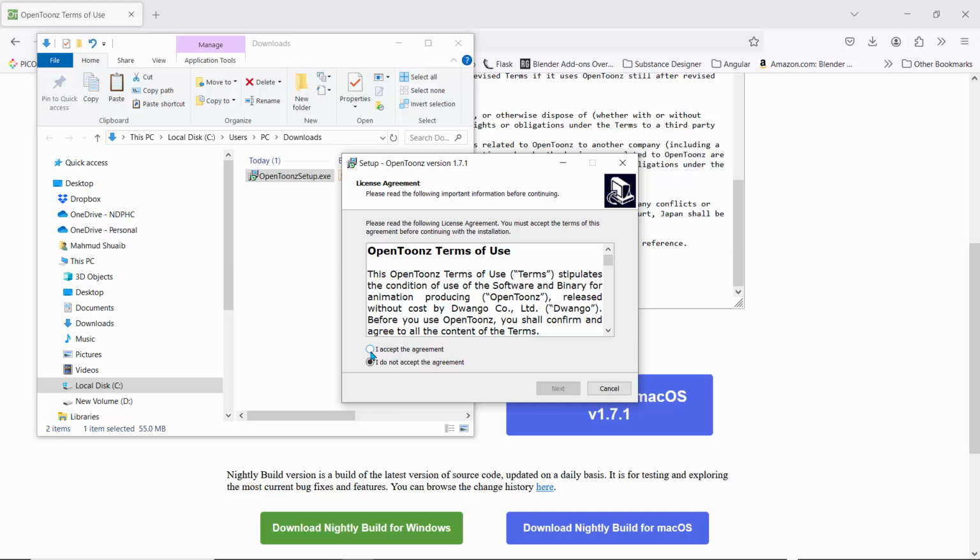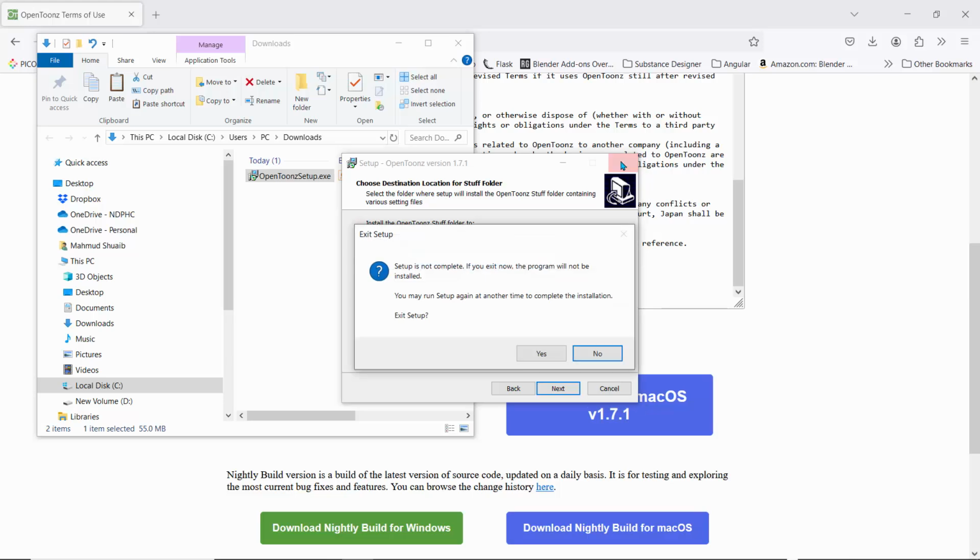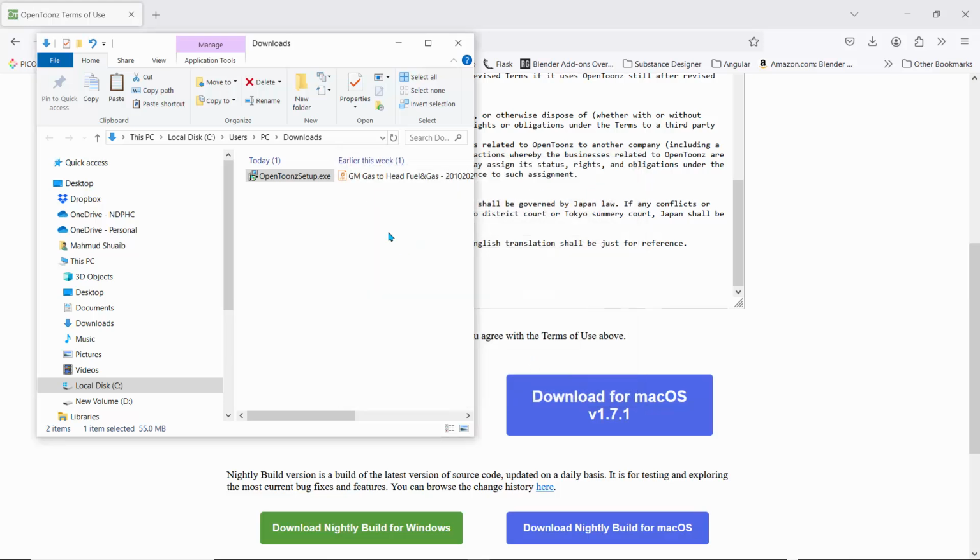Now I already have it installed. If I click accept and hit the next button, it's going to find a location to install this. Now when you install Opentoonz, this is where it wants to place your Opentoonz stuff folder. So this is where your projects and other things are going to exist. If I actually click on that, it's going to clear this. But let me just go ahead and show you. I'm going to exit the setup because I have that set up already.